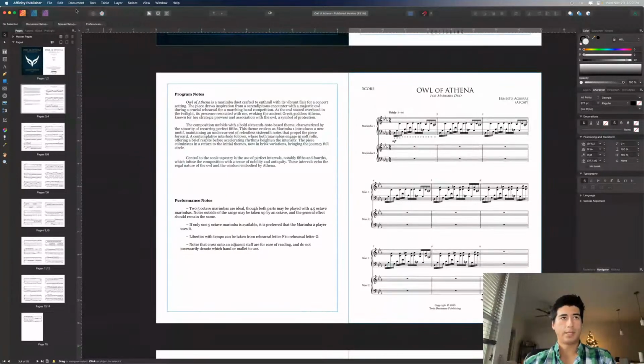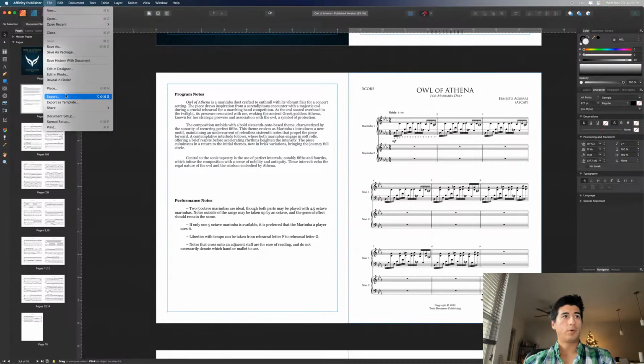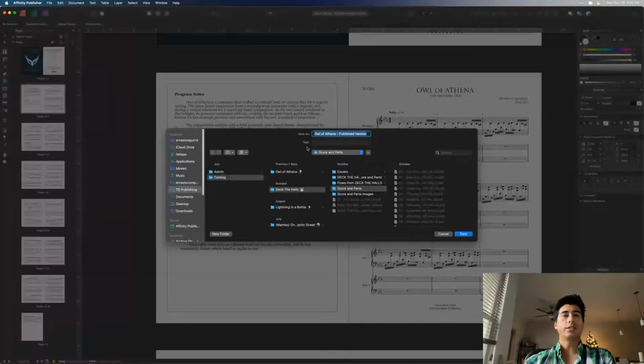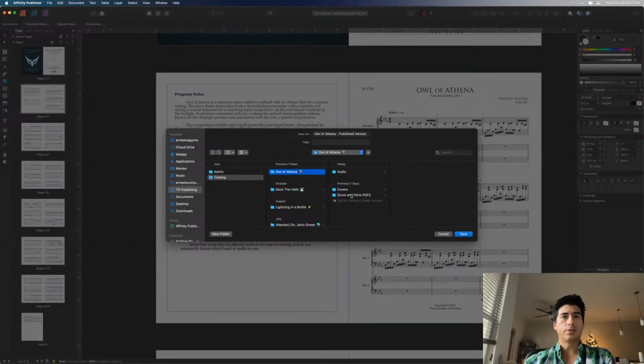Okay. Now I'll hit save. And what we'll do is we'll export this as a PDF. All spreads, actually all pages like this. Then we'll export. And what we're going to call this, let's go into the proper part.